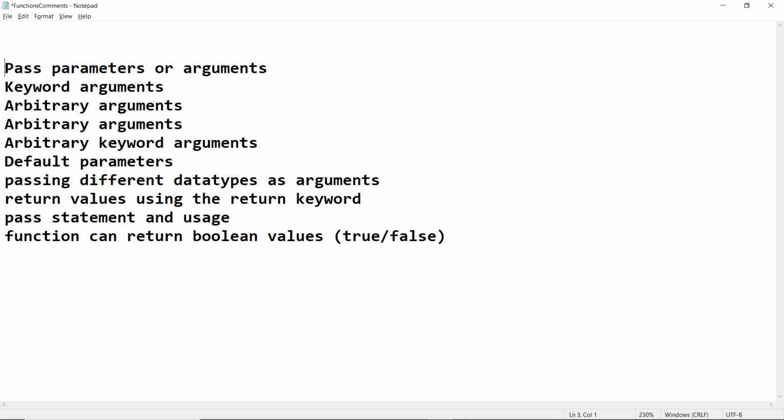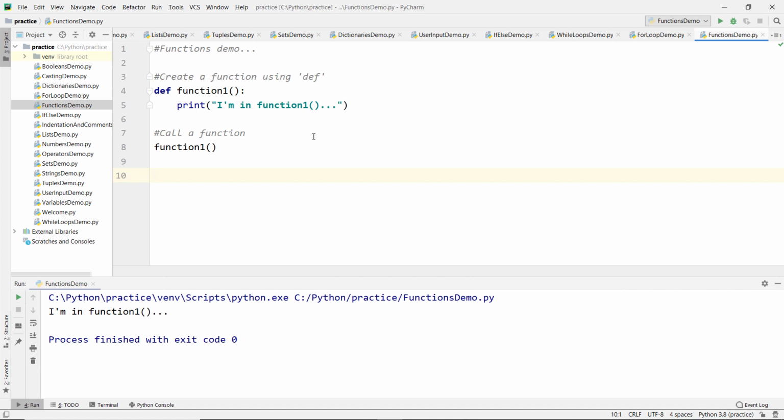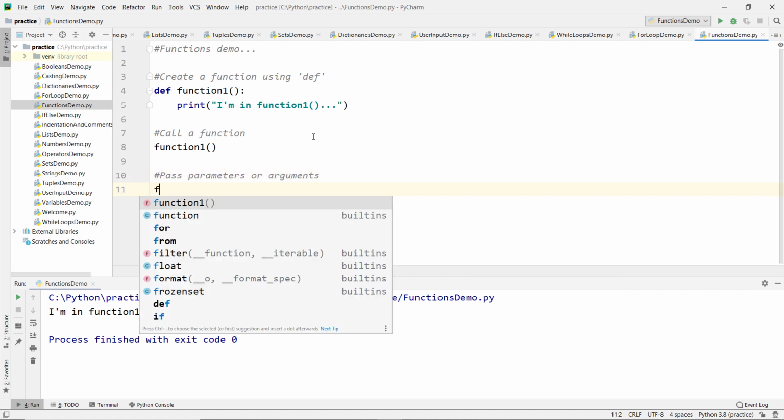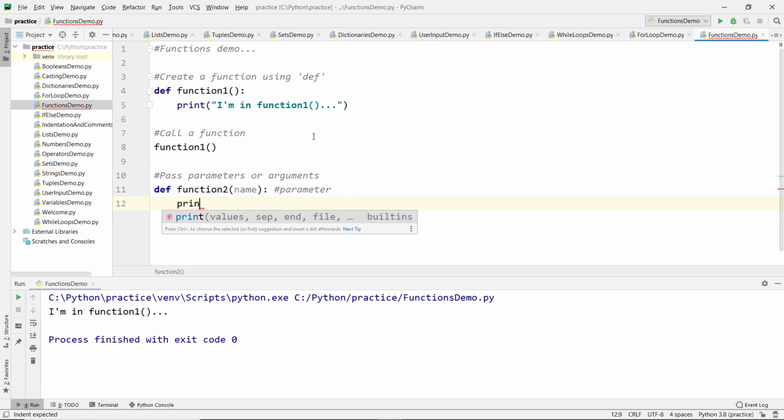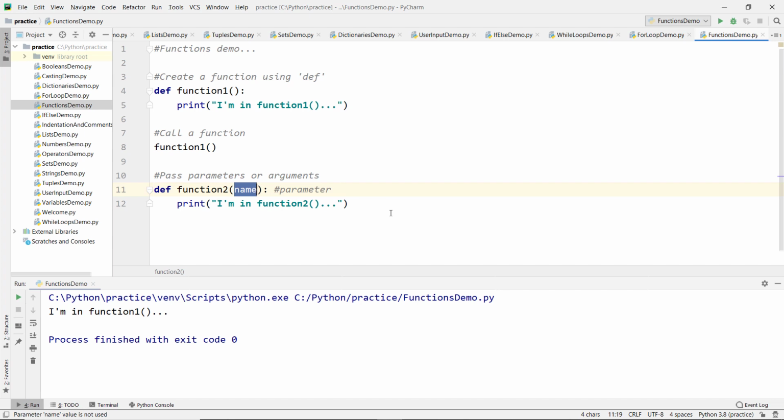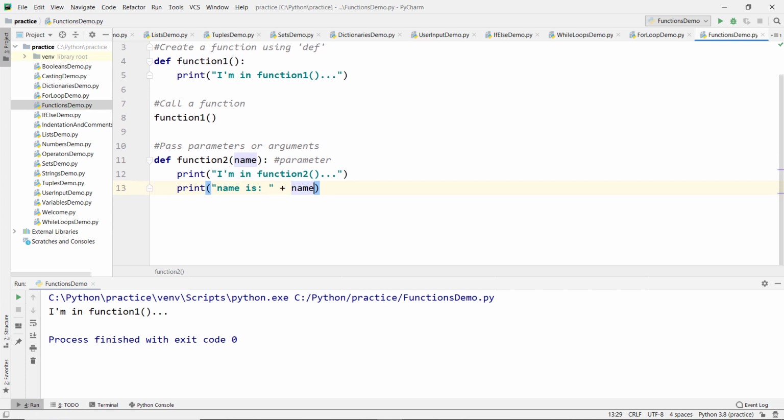Now the next one, how to pass parameters to a function. Parameters are arguments. Now let me create another function, function2, and pass parameter as name. So name is the parameter here. Print I am in function2, and let's try to print the value. Print name, where name is the variable name.